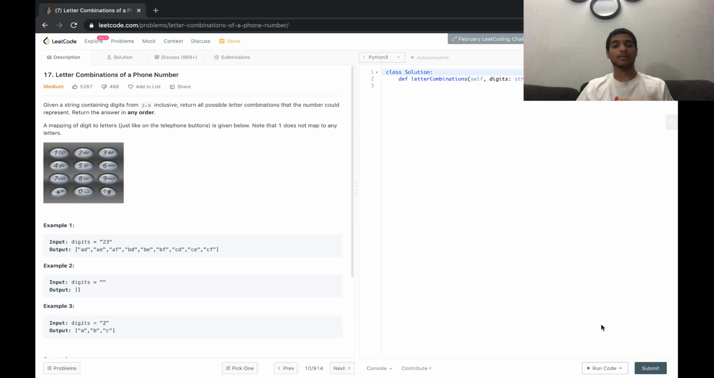Looking at the examples they gave, 23 would return AD, AE all the way to CF, because we loop through all the letters mapping to the 2, which is ABC, and pair them with the letters that map to 3, which is DEF. And so we can create a bunch of combinations through that. If the digits is of length 0, we're going to return an empty array. And if it's of length 1, we're just going to return the letters that map to that single digit.